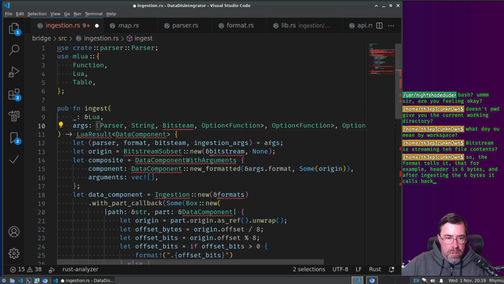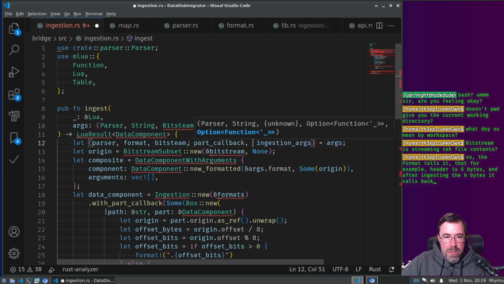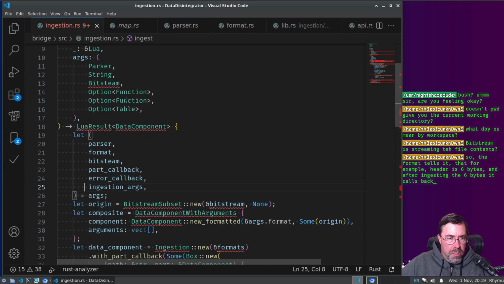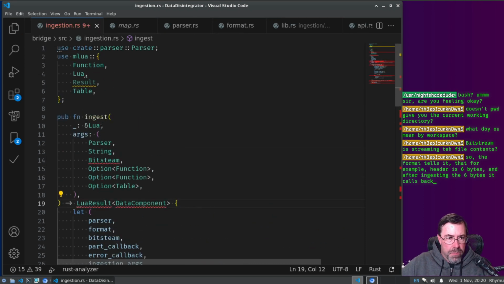Okay, lots of arguments. So this is part callback, and this is error callback. Got a lot of arguments now. Lua result. Okay.